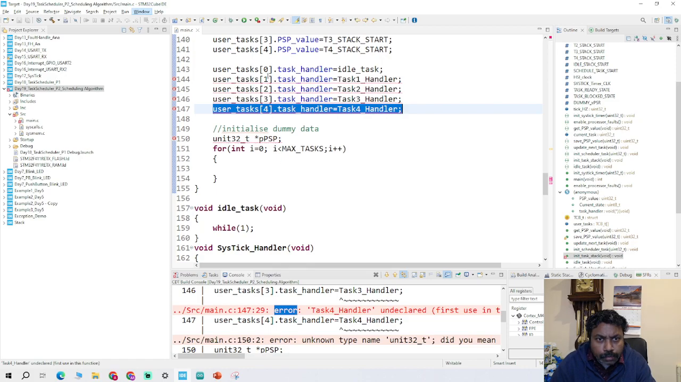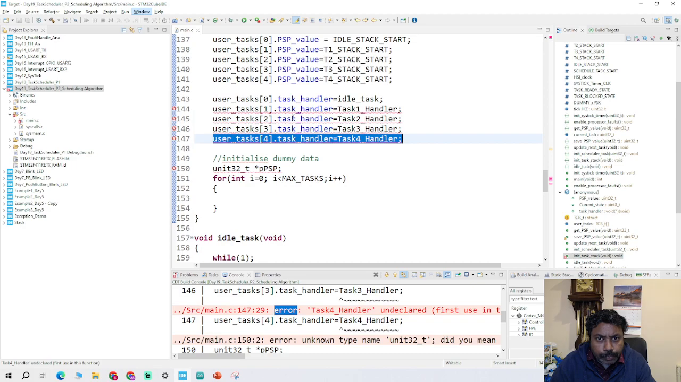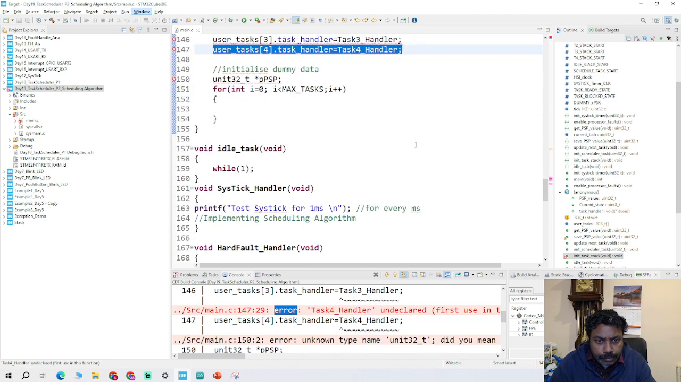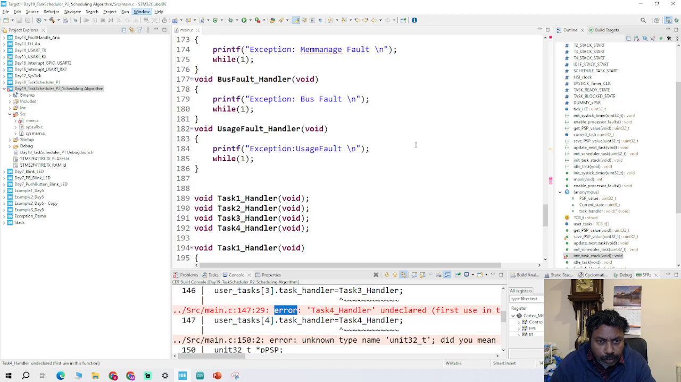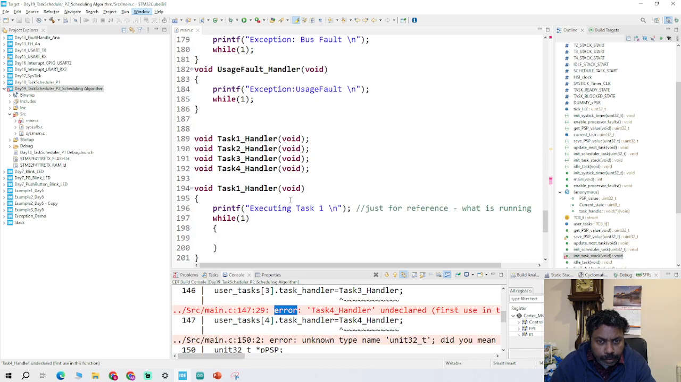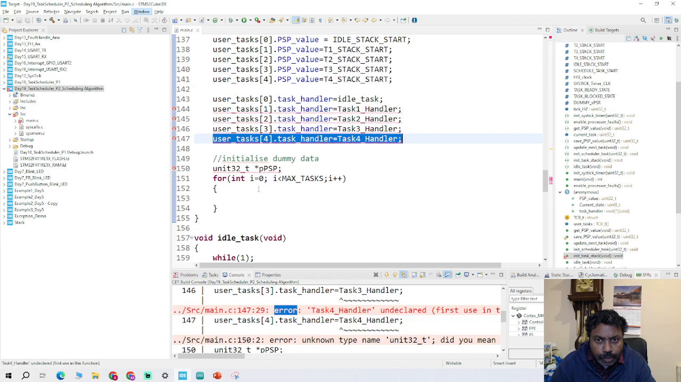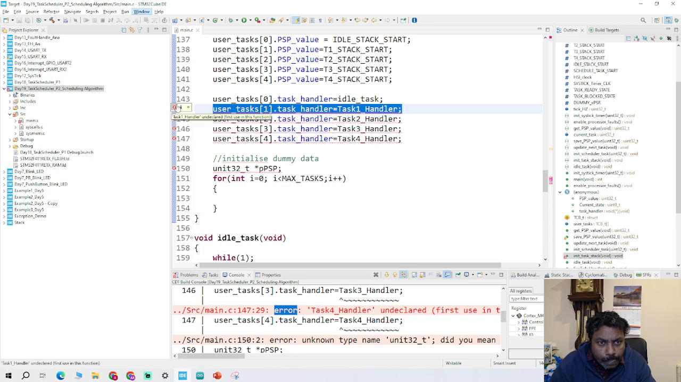So now it moves from the stack. It's accepting the task, but now there is a problem with the user task of idle stack with the task 1 handler. So let's go to task 1 handler of void printf while of 1 task 1 of handler. Undeclared first use in this function.